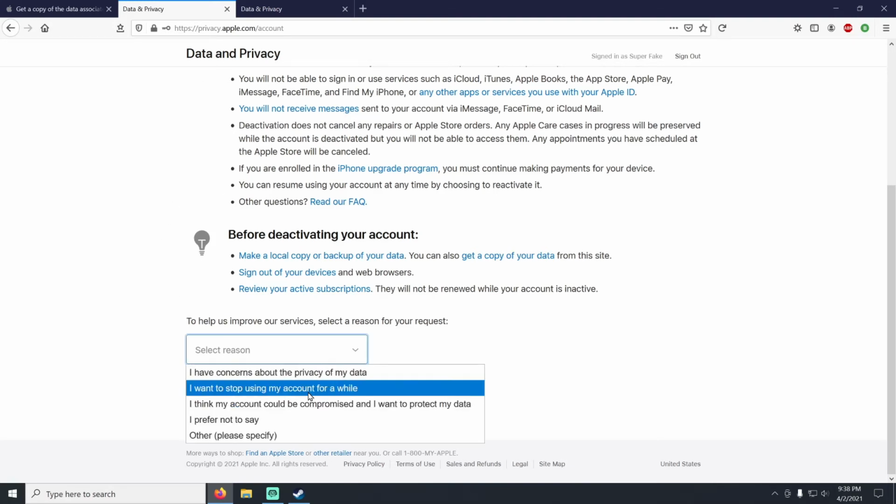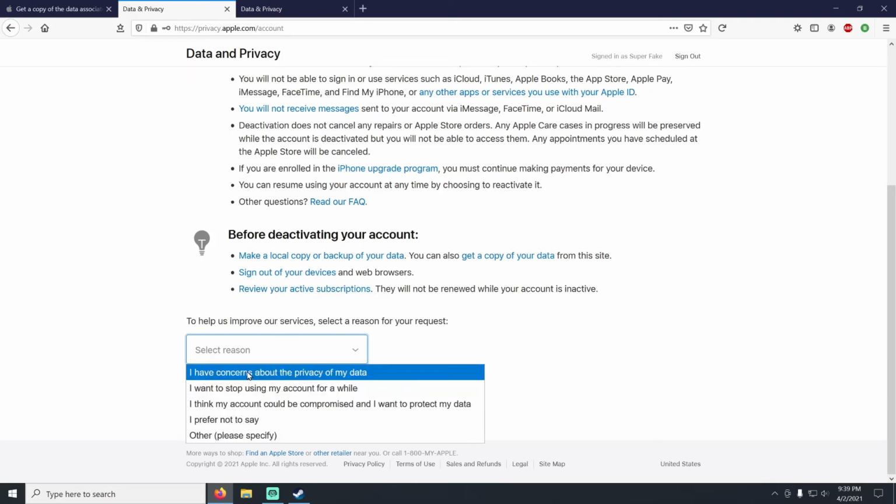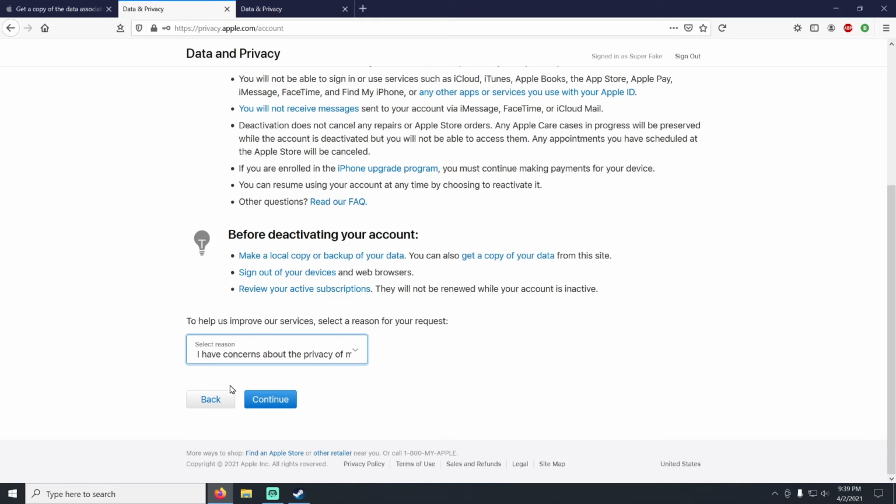So if you wanted to actually deactivate it, you would come down here and pick your reason. I've got concerns about the privacy, for example, and then hit continue. Now, obviously, I'm not going to do this right now, but that's all that you need to do to deactivate it. Once it's deactivated, it would then give you the option, if you get back into here, to basically reactivate the account.